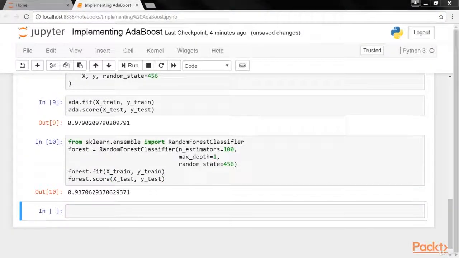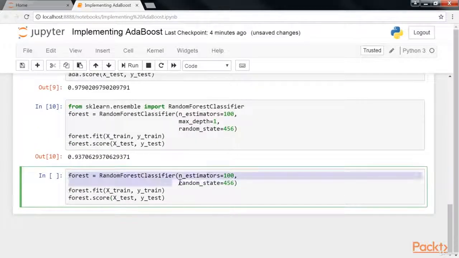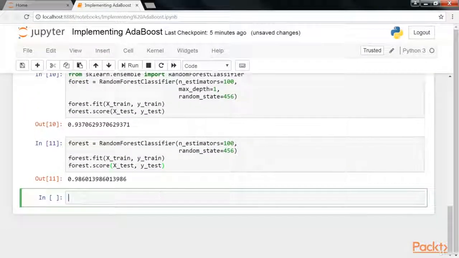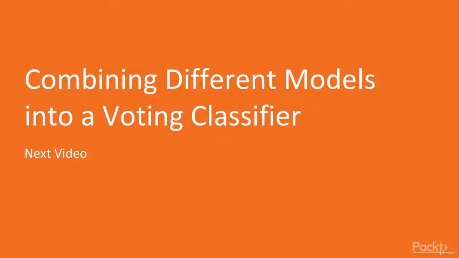If we let the trees be as deep as needed, that is, we do not specify the max depth value, we get a better score. As a last step in this section, let's look how to combine different types of models into a voting classifier.